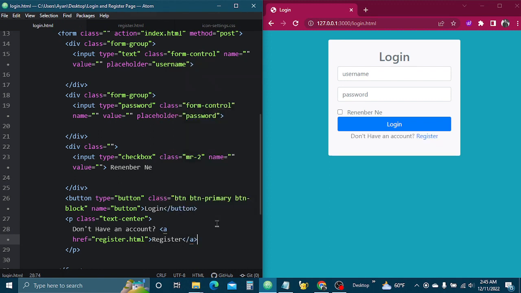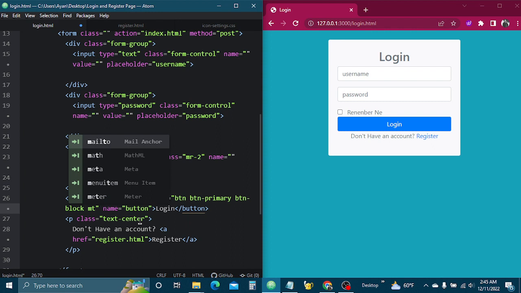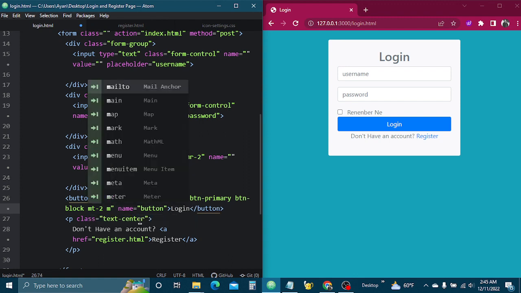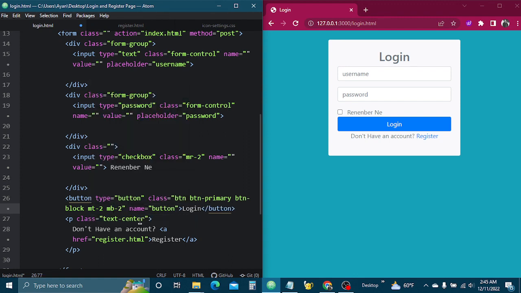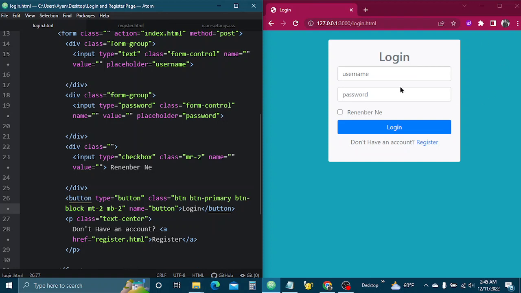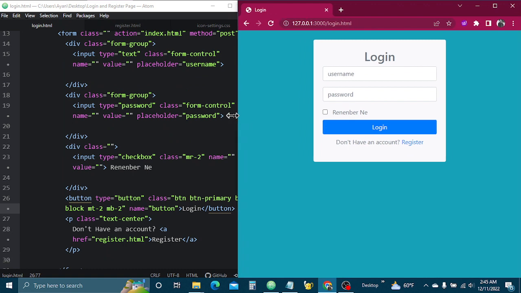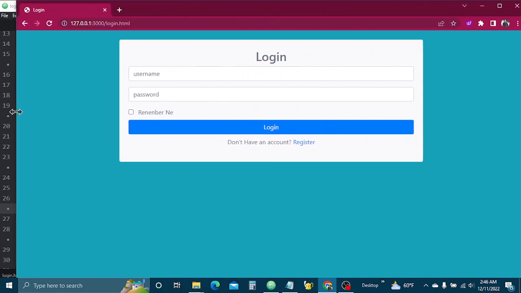So let me save that, and now I need to add two more classes to this button, so we will have a nice space. The first will be mt-2, which stands for margin top 2, and mb-2, margin bottom 2. I save this. Now we can see that there is a nice space here. And sorry about that, if I just go ahead and increase the size of the window, there is a nice login page.